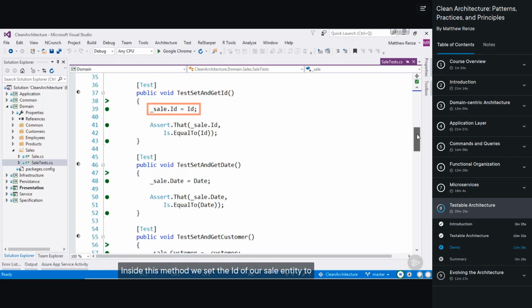Inside this method, we set the ID of our sale entity to the value contained in the private constant integer field called ID that we saw above. Then, we assert that the value now returned from the sales ID property should match the value we are expecting. If these 2 values match, the test passes. If not, the test fails.